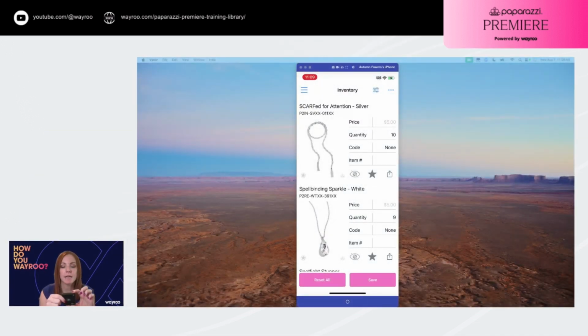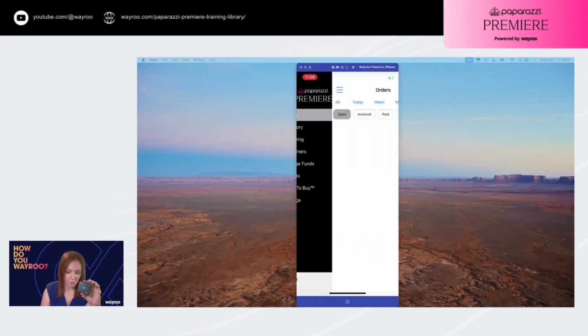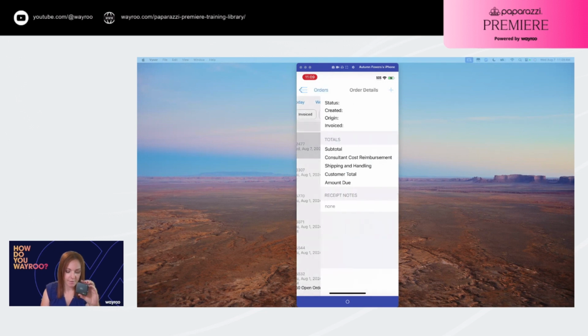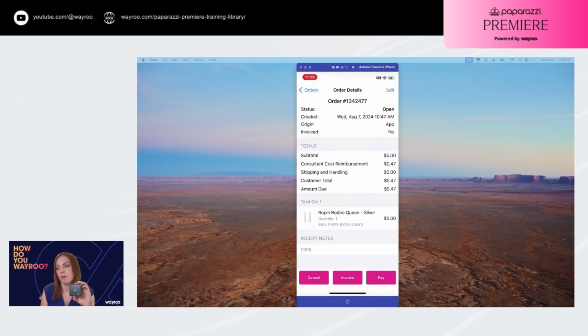So basically connecting your card reader, you're going to do a dummy sale. And so we're just going to go into the app, go to orders. I'm just going to grab any order. We're not actually going to process a sale. We're just trying to get it connected.